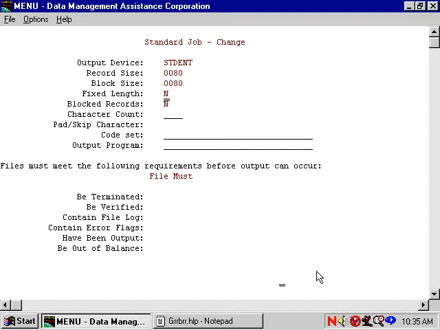If you answer yes to fixed length, Unibase will pad your record to the length specified in the record size with the pad skip character specified down here. My personal preference is not to use fixed length because I don't want to miss an error in my output program. Blocked records might be yes if you're going to magnetic tape.